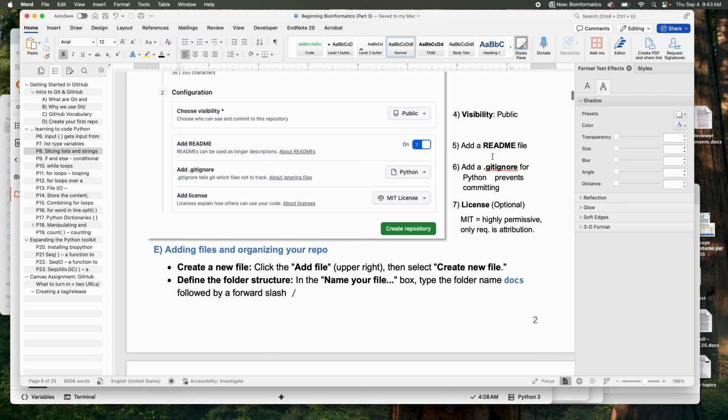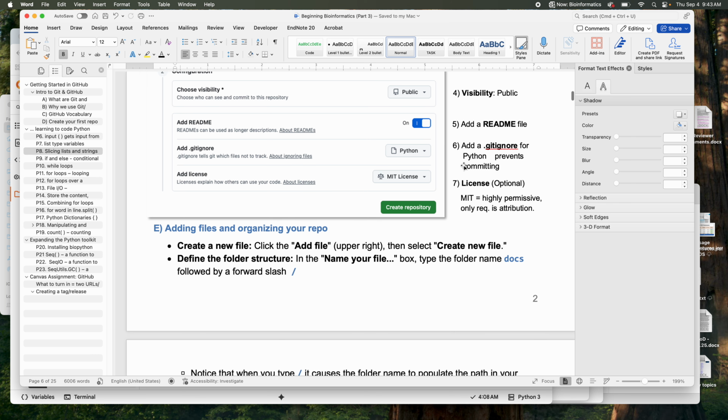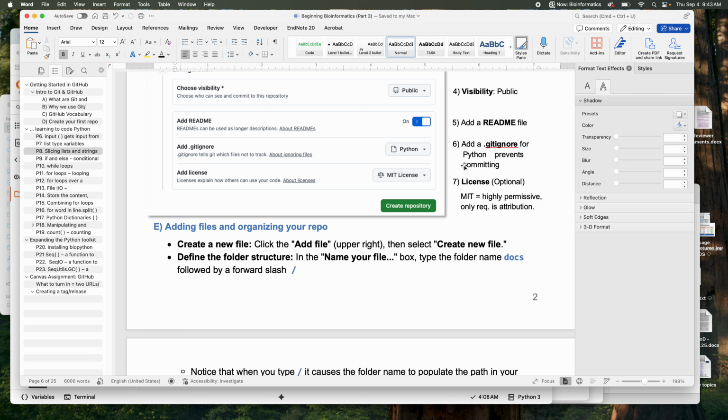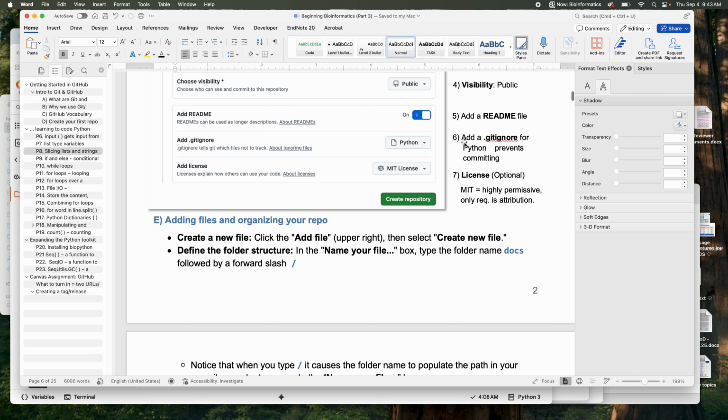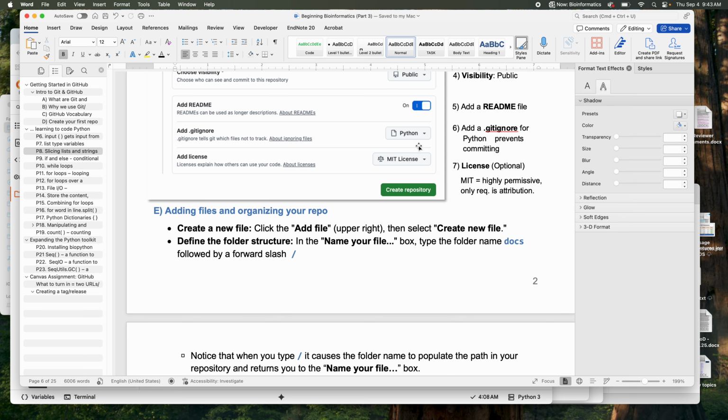Click the button to include a README. I don't remember if the default is on or off, but you want it to generate one. Have it generate a git ignore file for Python. That just makes the commits a little cleaner. There's lots of metadata sometimes, especially when it gets transferred from Colab, that we don't really need. It's not relevant to the code.